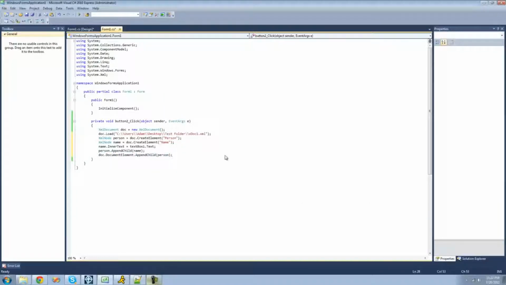And the last thing that we're going to want to do is save our document so that all the changes that we've made will actually save. So we're just going to say doc.save, and then we're just going to want to put the path to the file that we want to save, and it's the same one that we loaded.